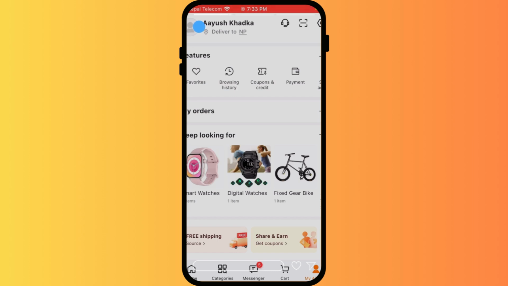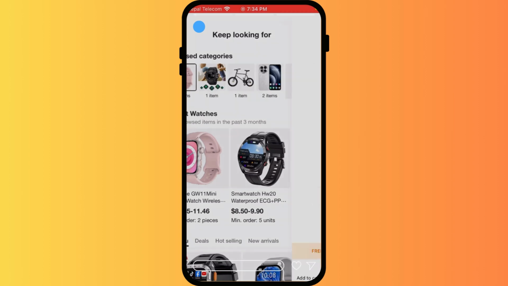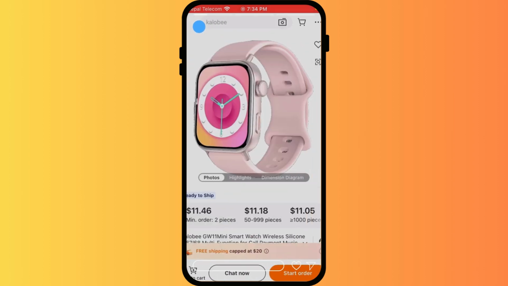In the order details, you'll see a button that says Cancel Order. Tapping this will start the cancellation process. You'll need to give a reason for why you want to cancel your order, so be sure to pick the right one. If the supplier hasn't shipped the order yet, the cancellation will be much easier.